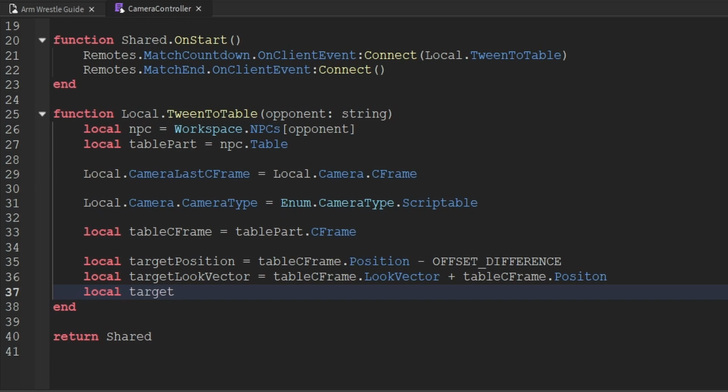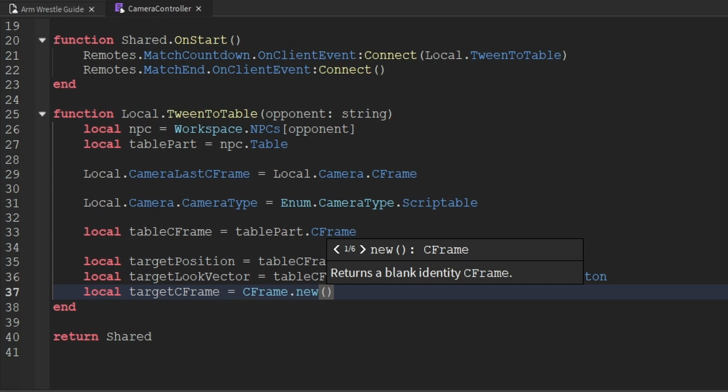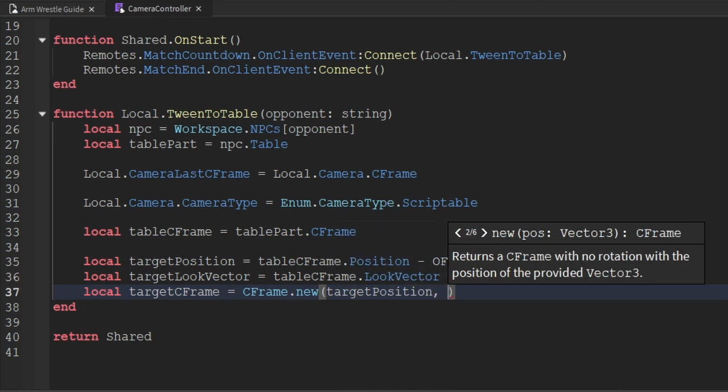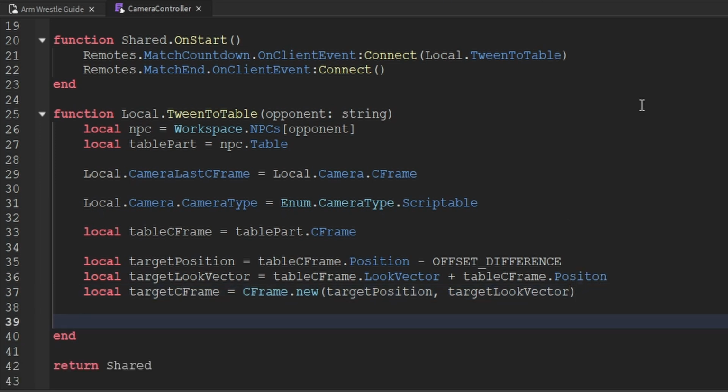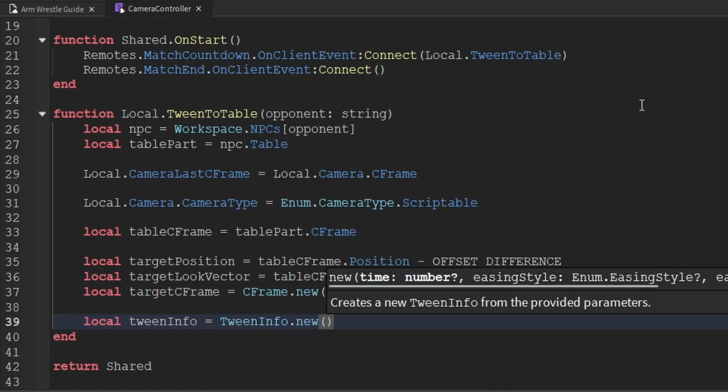So we're going to create a variable called targetCFrame, and we're going to say CFrame.new. For the first argument, we'll pass through the target position, and for the second one, we'll pass through the target look vector. Now that we've done that, we can begin creating our tween. So I'm going to create a variable called tweenInfo, which is going to be equal to TweenInfo.new. The first parameter is time, which means how many seconds do we want this tween to actually take? And I want it to take about 0.6 seconds.